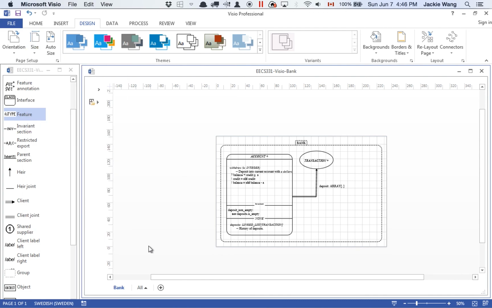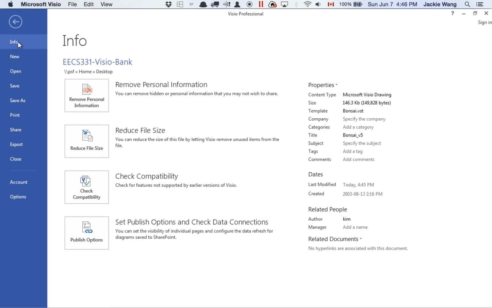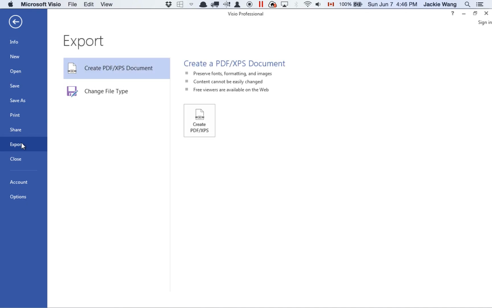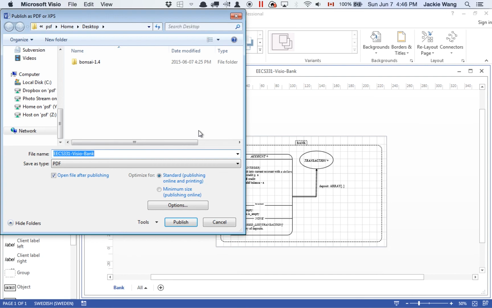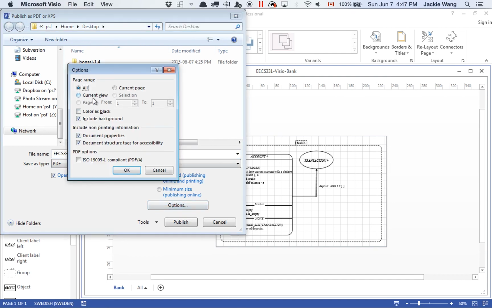Now how do we export the PDF? Click on File, click on Export, click on Create PDF. Now select where you want to export, let's say on the desktop. So now we have the PDF here. If you have multiple pages in your drawing, you can go to Options and say from which page to which page you want to export.